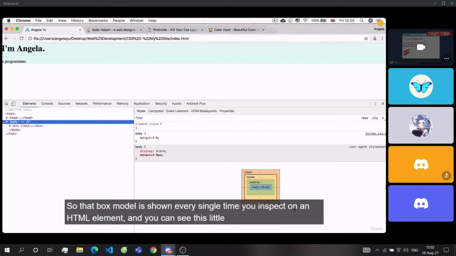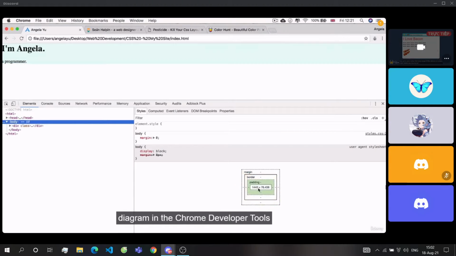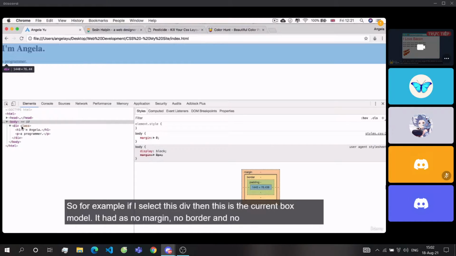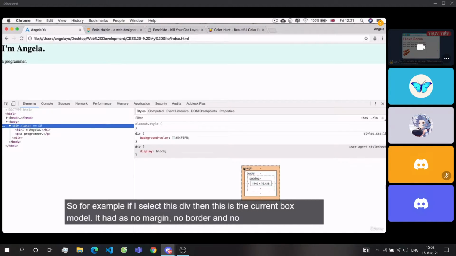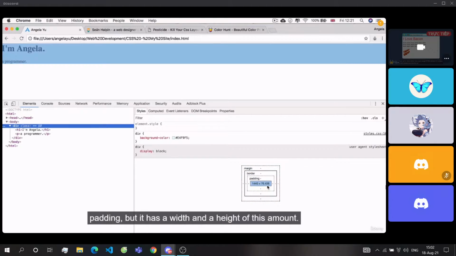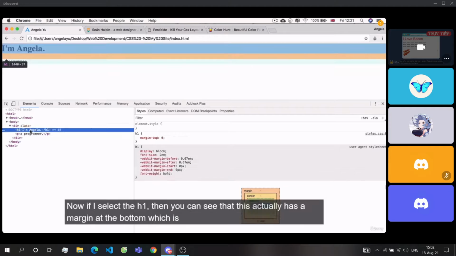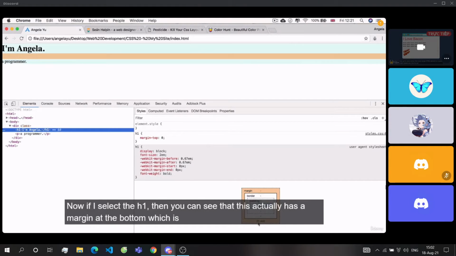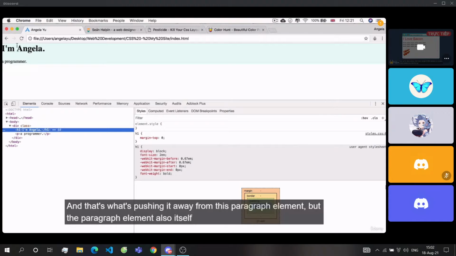So that box model is shown every single time you inspect on an HTML element. And you can see this little diagram in the Chrome Developer Tools every single time you hit inspect. So for example, if I select this div, then this is the current box model. It has no margin, no border, no padding, but it has a width and a height of this amount. Now if I select the H1, then you can see that this actually has a margin at the bottom, which is 21.4. And that's what's pushing it away from this paragraph element.